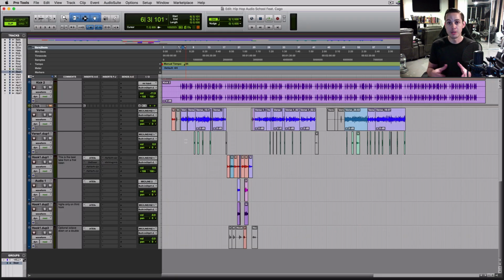Now let's take a look at how you would send a file for mastering. Whether you're sending it to me or somebody else, this is usually how it's done. It's just sent as a WAV file. Some mastering engineers will work with stems, but most just use 2 tracks.